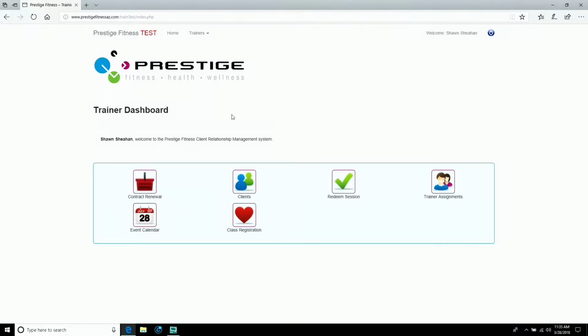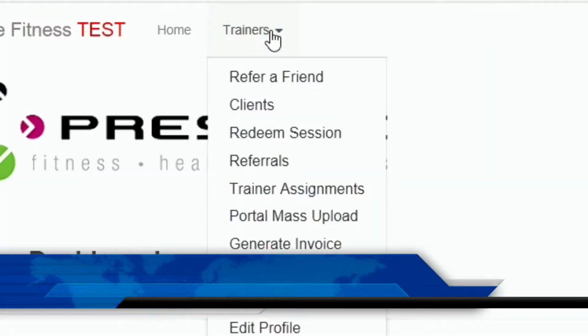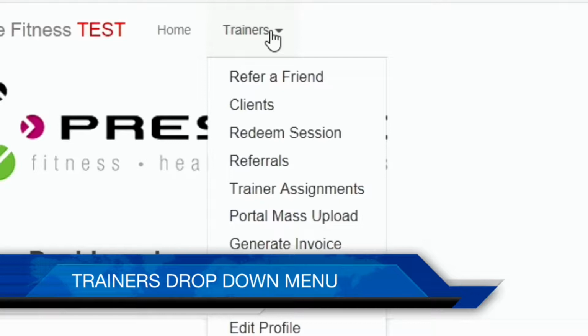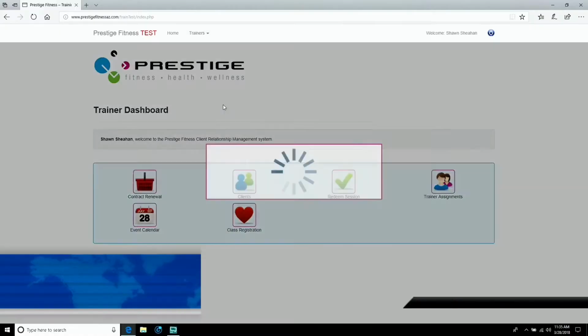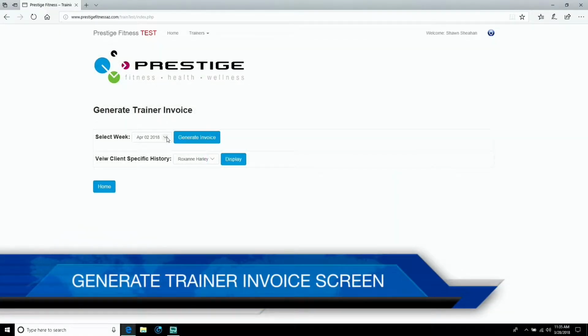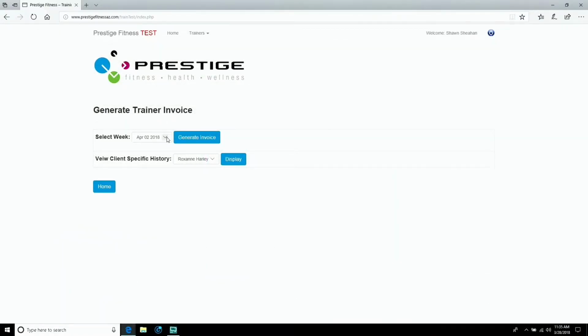From the trainer dashboard, go up to the top of the screen and you'll find the trainer's drop-down menu. Move your cursor down to Generate Invoice and click on it. You will now be taken to the Generate Trainer Invoice screen.